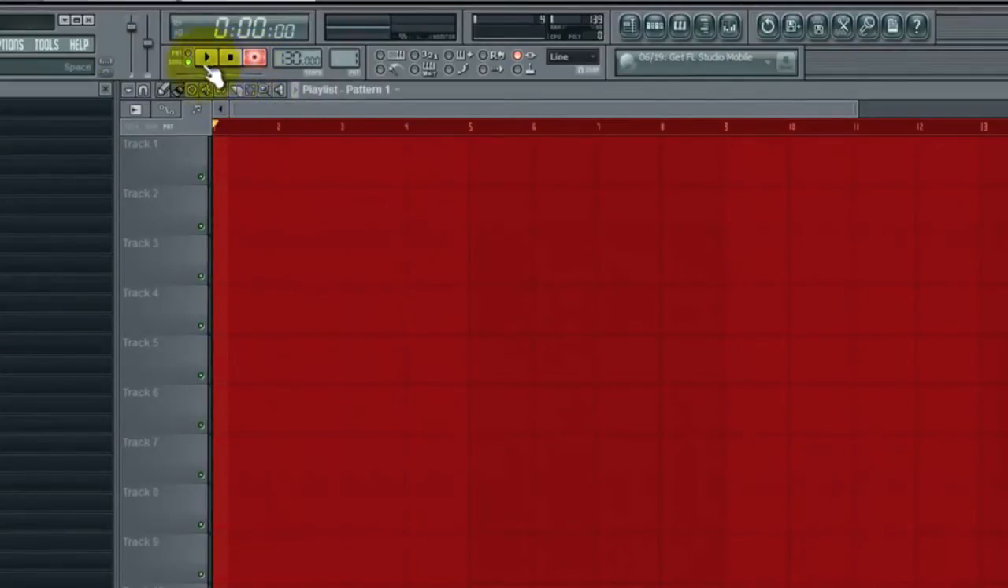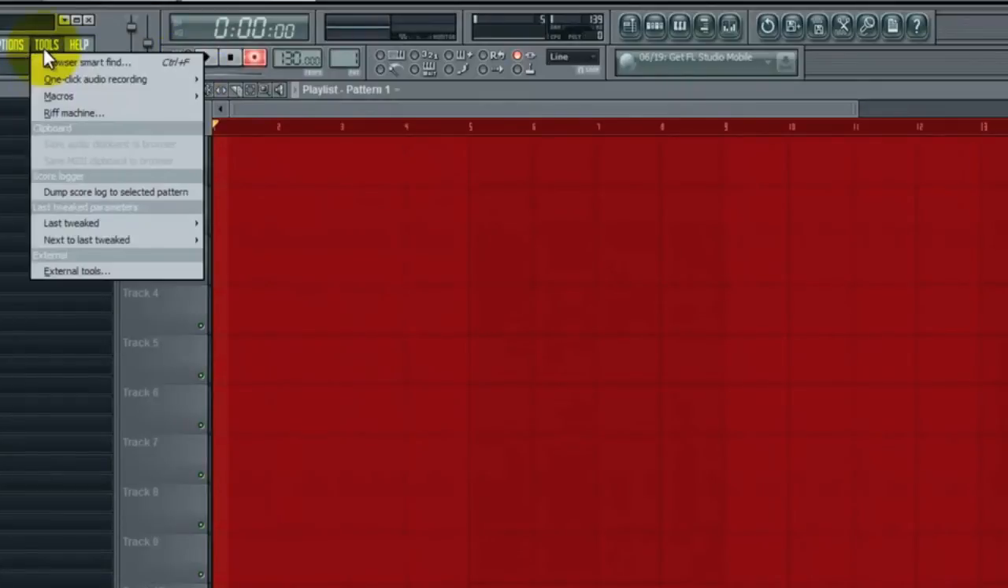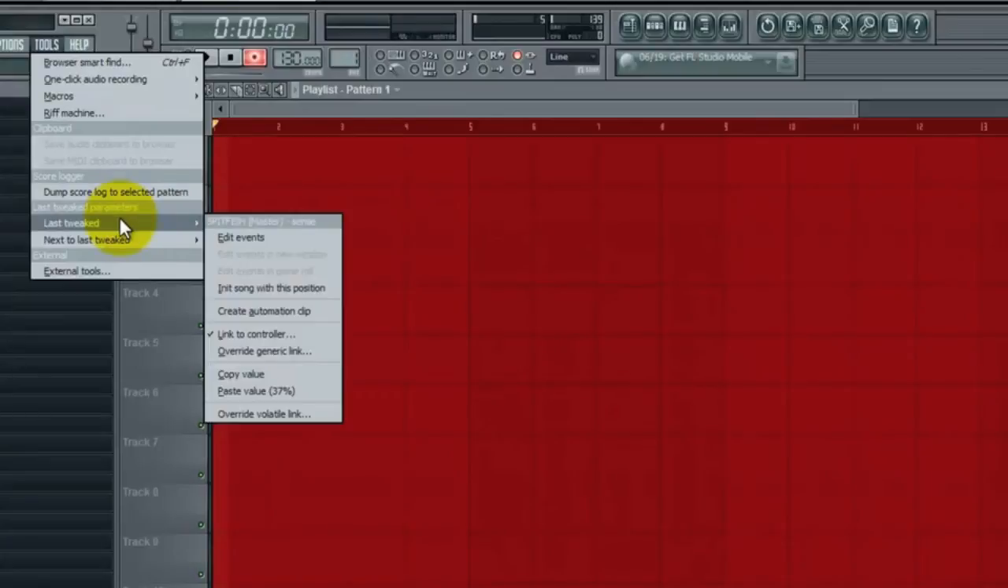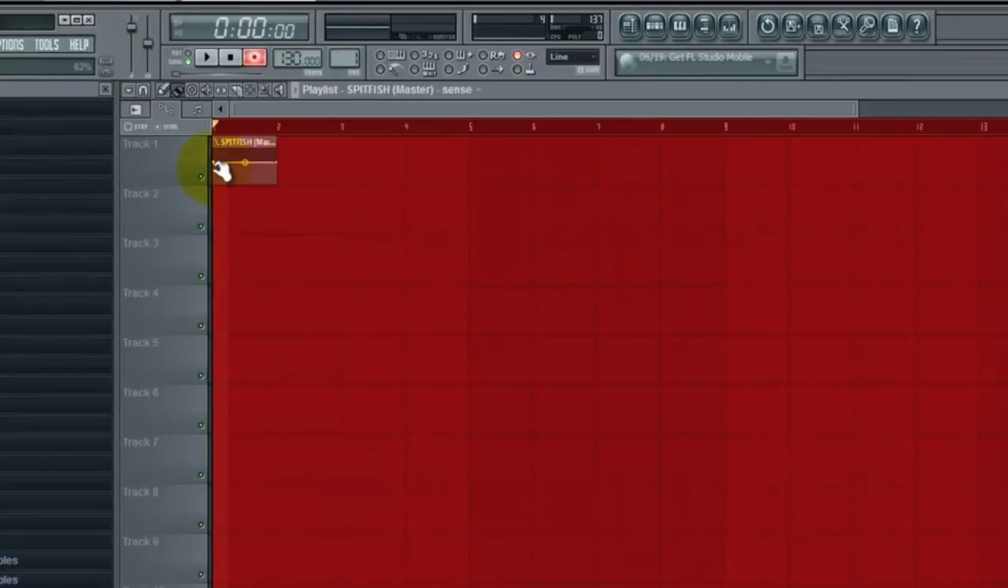Or you can go to Tools. Now this one's a lot easier. Okay. Go to Last Tweaked. And then it says right here, Spitfish Sense. Then you can go to Create Automation Clip. And you can create your automation that way.